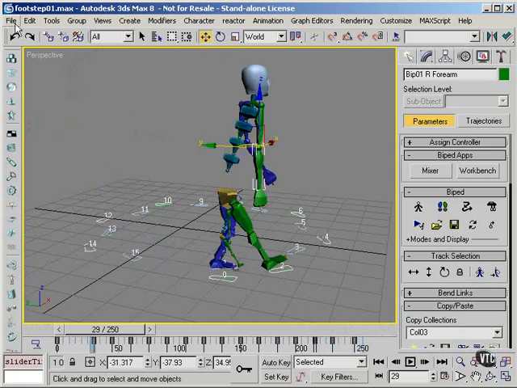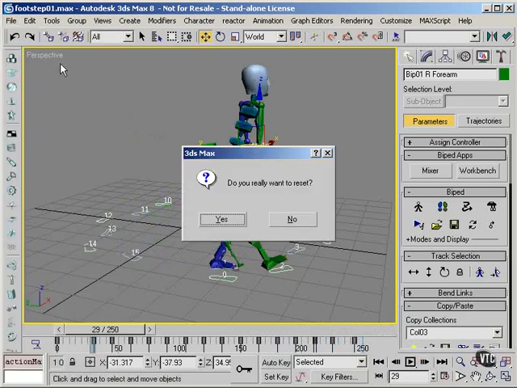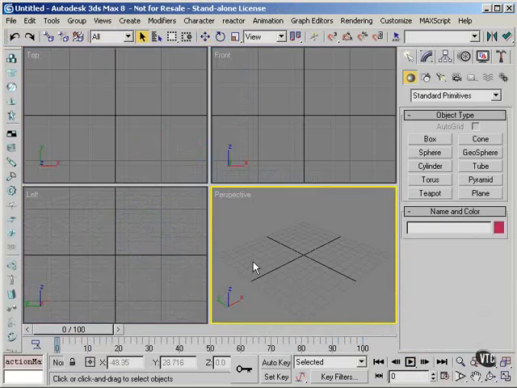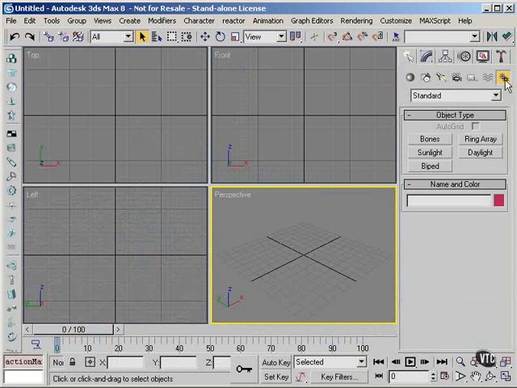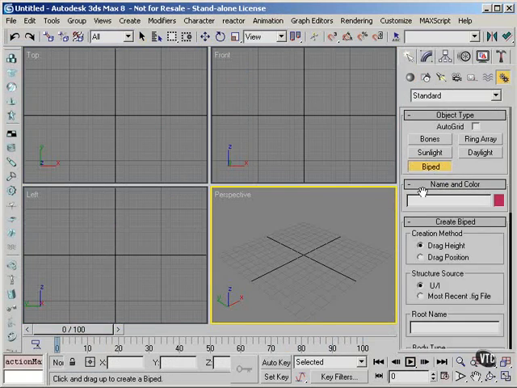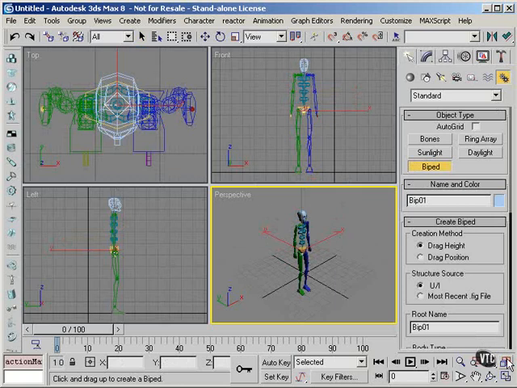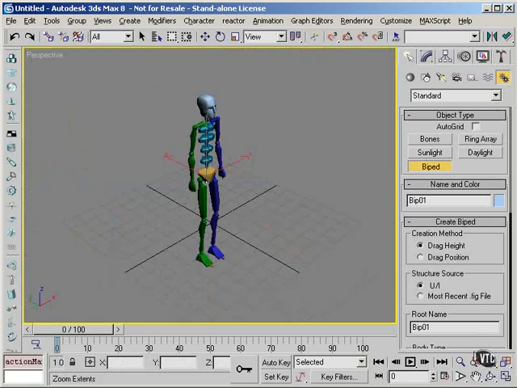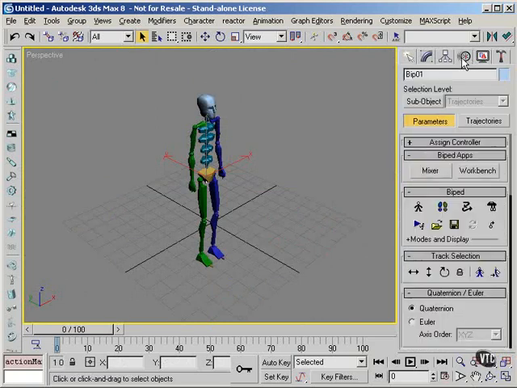I'm going to start by resetting the file here. I'm in the Create panel. Go to the Systems category, choose Biped, and create a biped in the perspective viewport. Zoom Extents. I'll just Alt-W here. Now I'm going to the Motion panel, and I'm going to go into footstep mode here.